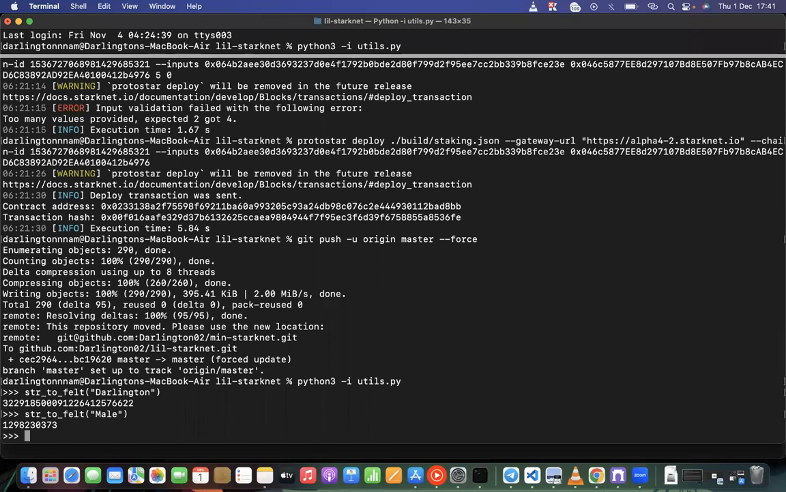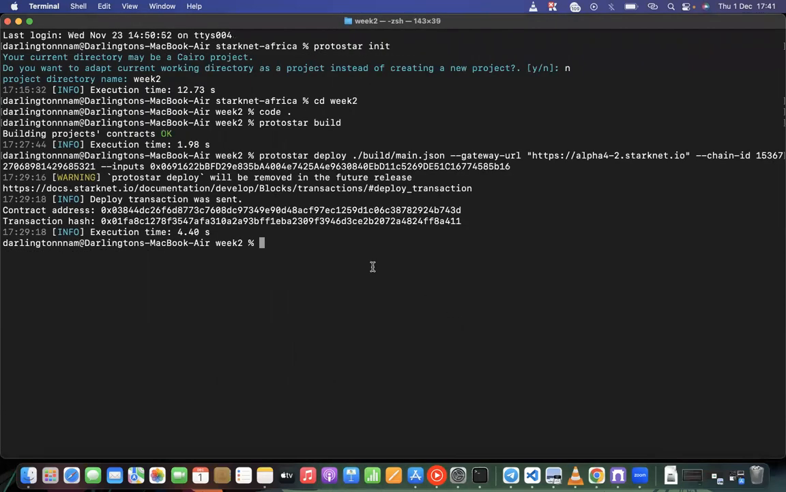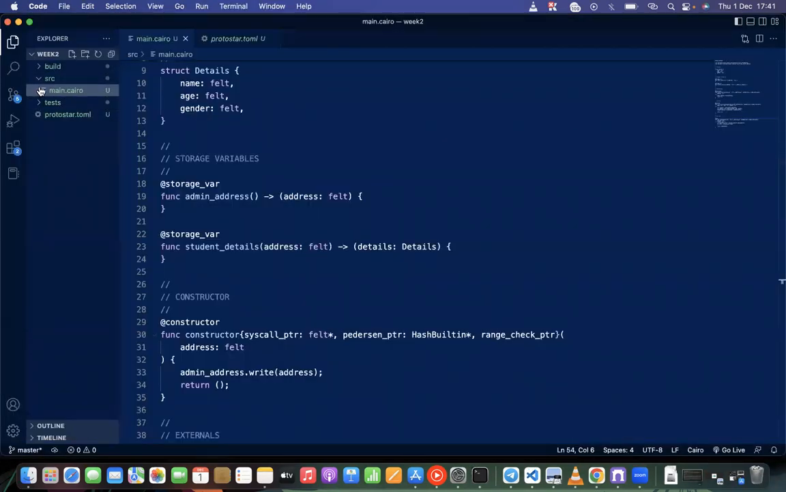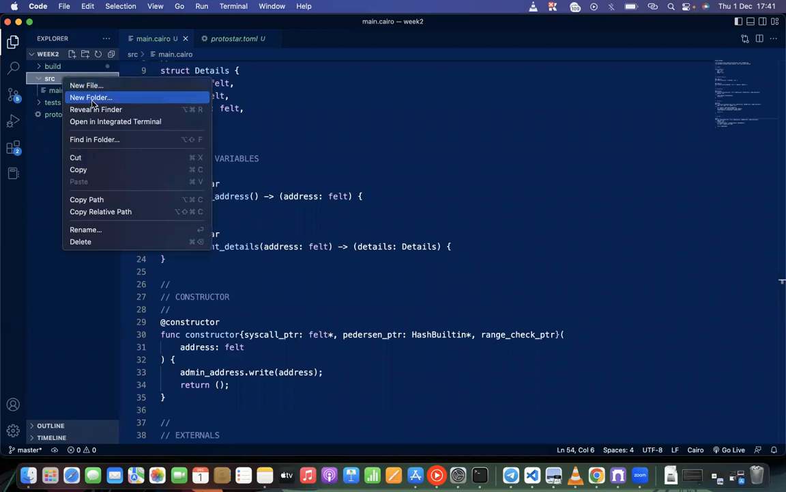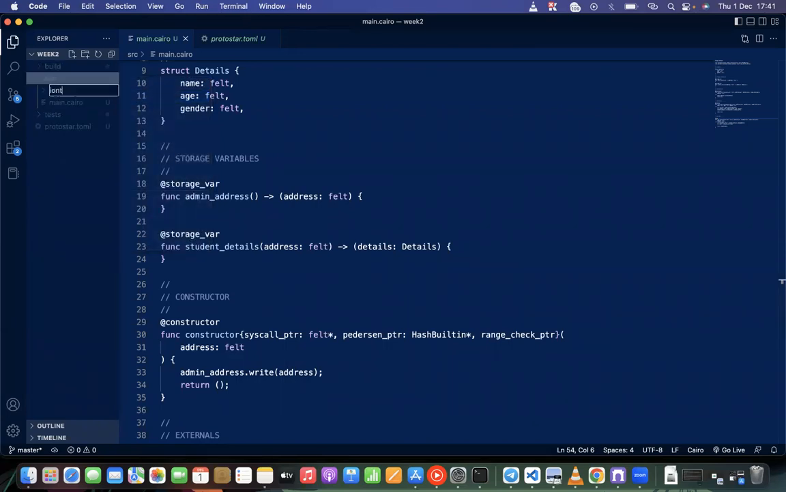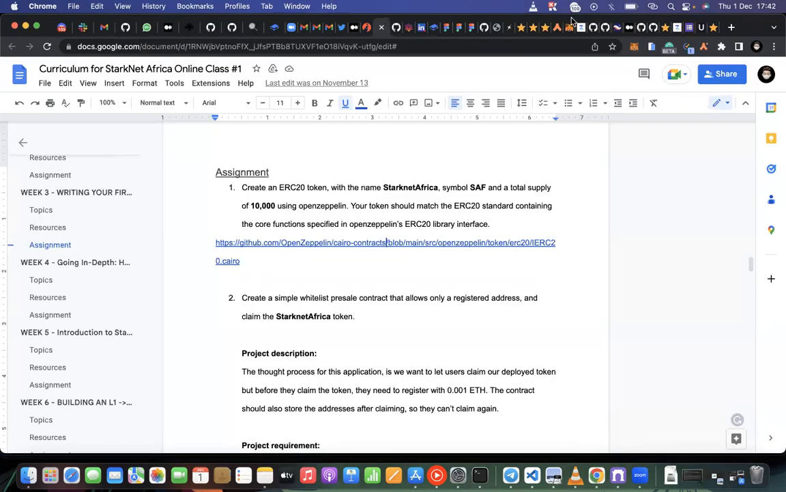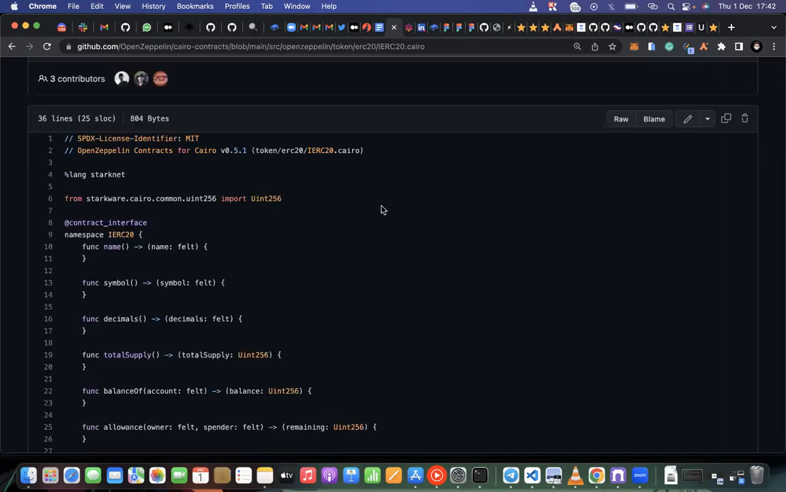Let's go back to week two. Although this was named week two, which I'll probably rename later, let's just move into our VS Code. We're creating totally new files, right? I'm going to create a folder first where we're going to keep the interfaces, because we learned about interfaces in week three, and we're going to need to interact with our ERC20 contract when we are building our pre-sale contract. So let's go there and copy this and paste it into our interface.